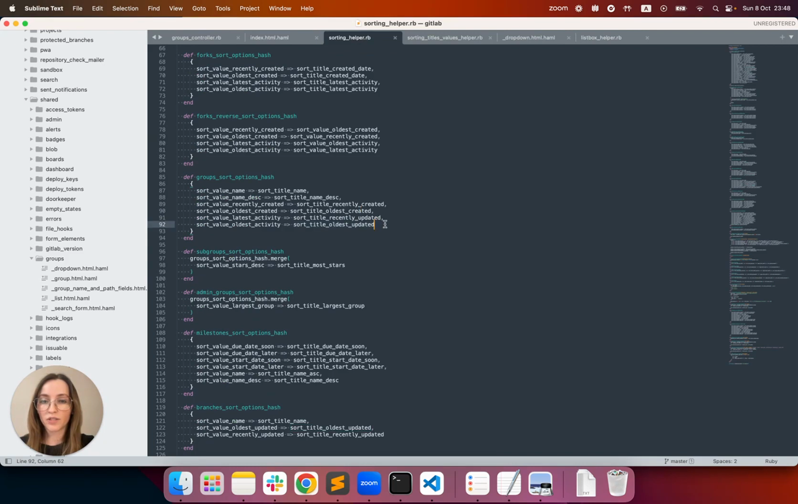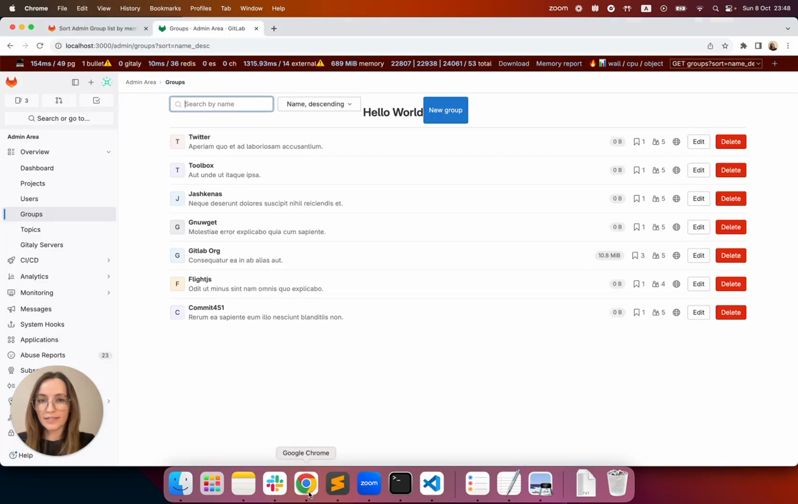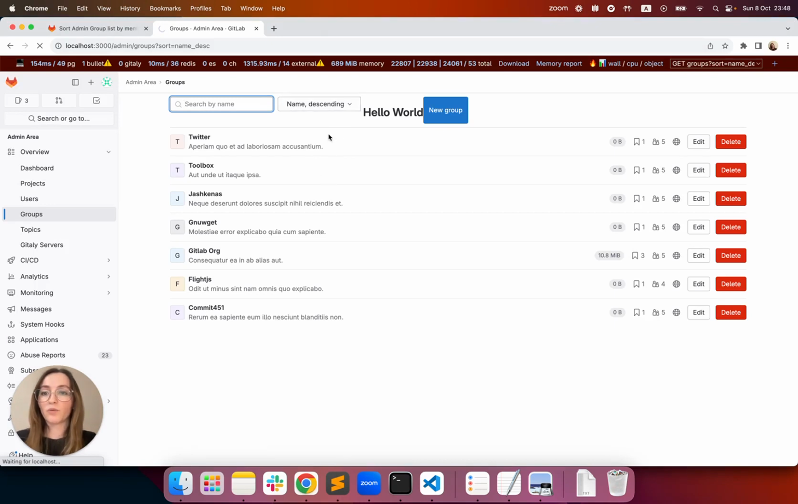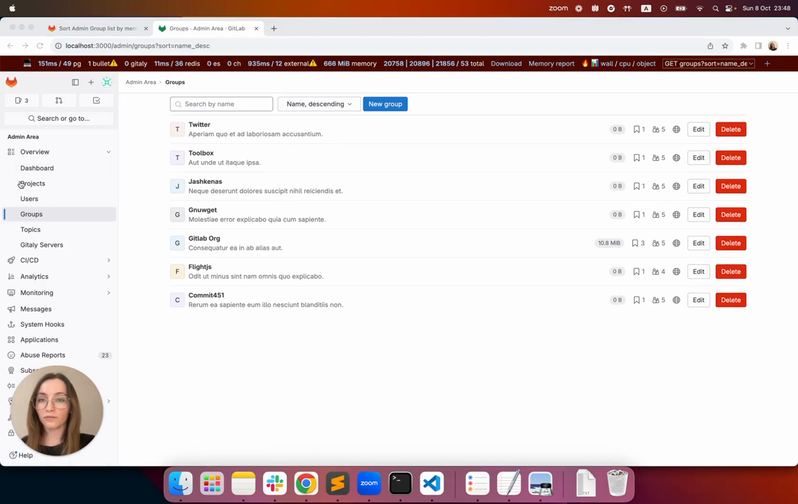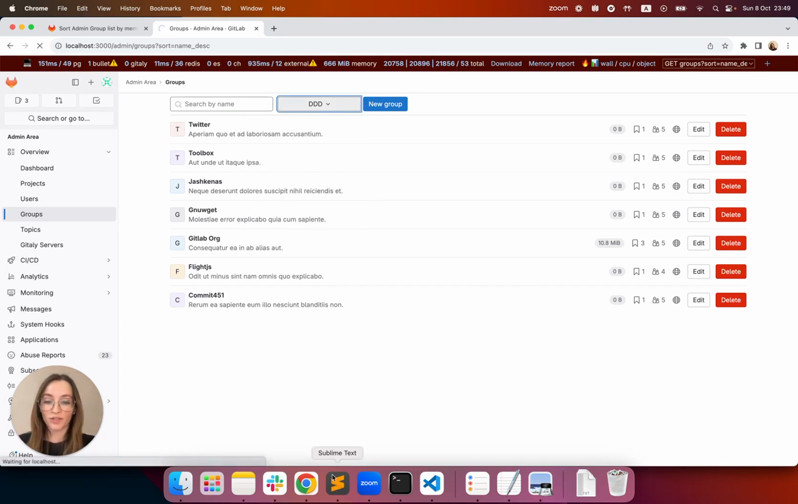Okay, so we found this place. We can try to test it with any random strings. For example, let's call it option test, and then let's give some label. Let it be just DDD. Okay, let's save this file and see what happens. This new test option should appear here in the list, in the drop down. Okay, it's reloaded. Let's try and see, and here we go. Here we have our DDD new option.